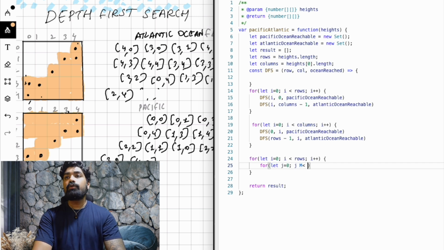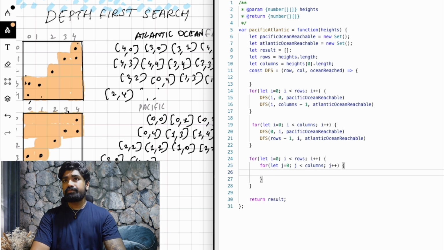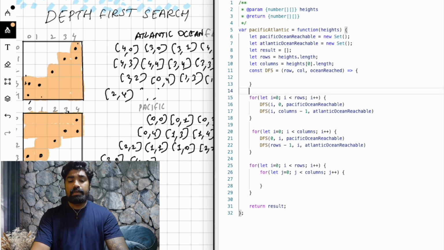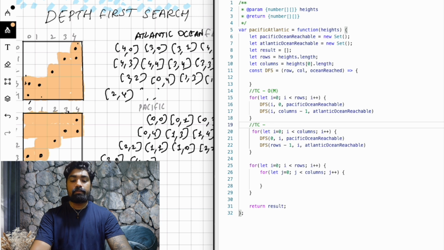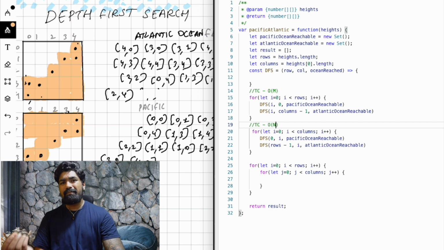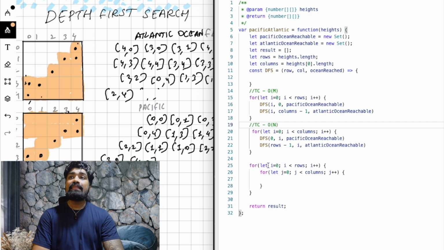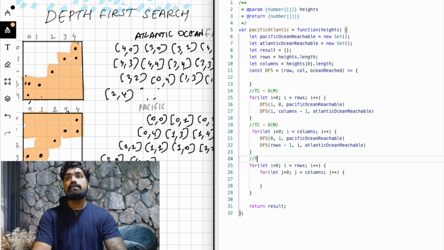J will go up to the number of columns that we have with this nested loop. Let's say the time complexity for rows is going to be big O of m, and the time complexity related to the columns will be big O of n, because this is an m by n matrix. Then the time complexity for both of these in combination will be big O of m times n.